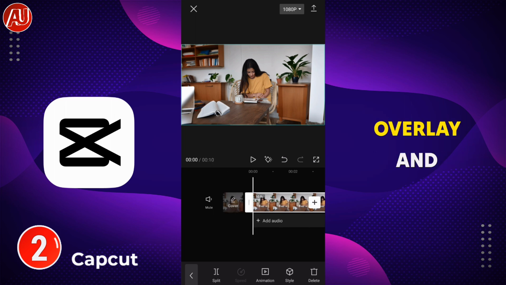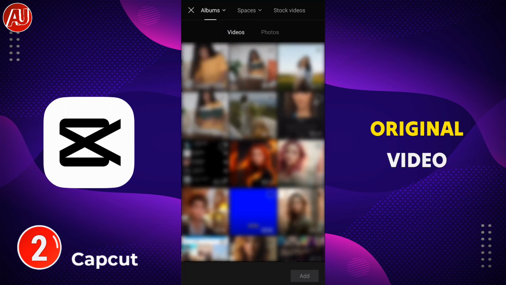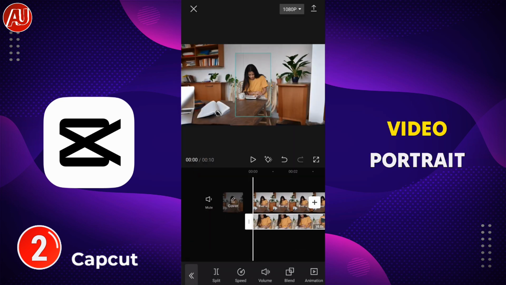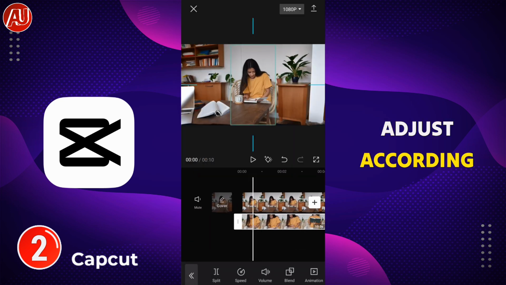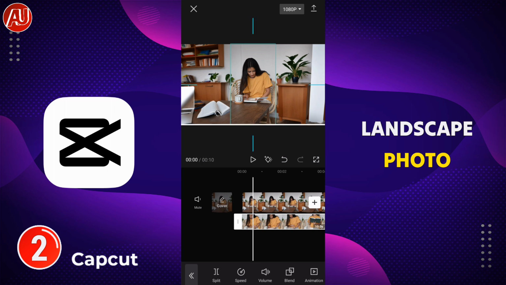And now click on overlay and import the original video. Here it is. Now you can see this is the vertical video, portrait video, and we need to adjust it according to our landscape photo. How can you do this?